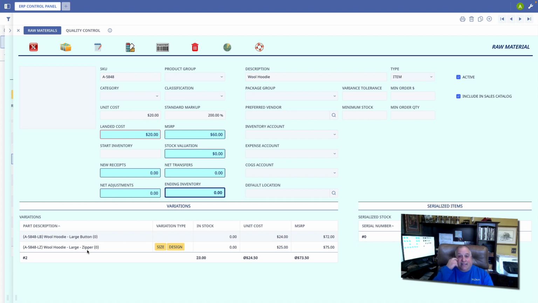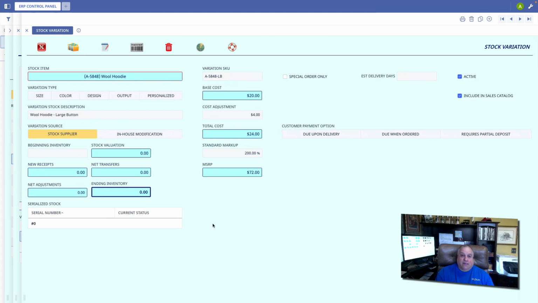We could even indicate that maybe the extra large zipper and the extra large button variety are special orders. We don't keep those in stock. Or maybe the zipper variety is not even offered in size small. This is why it's so important when setting up the varieties of each item that you define a unique SKU, give it a unique description, and either change the markup or the cost adjustment if the price is going to be different from a base unit.